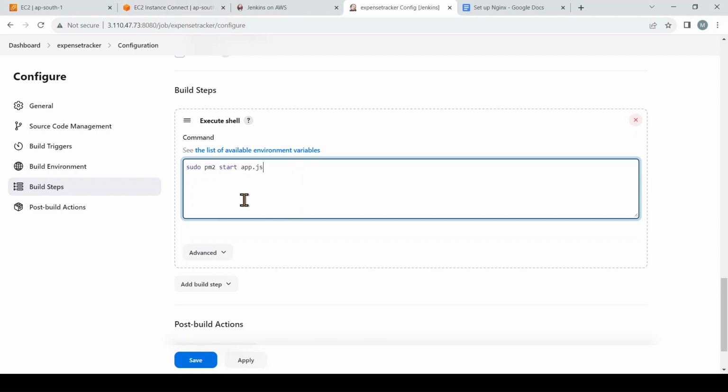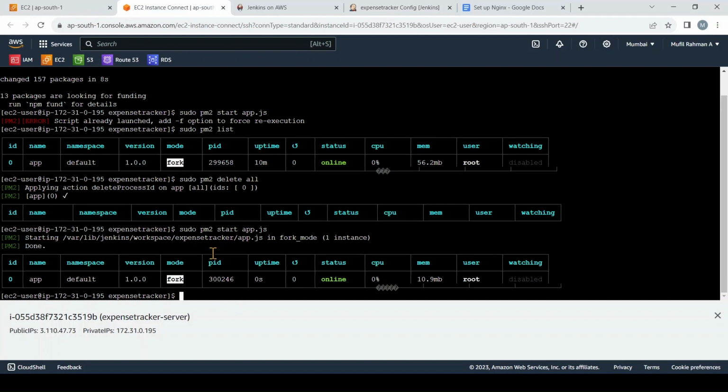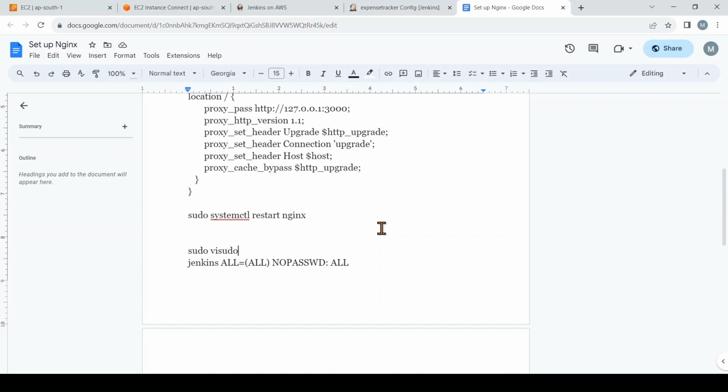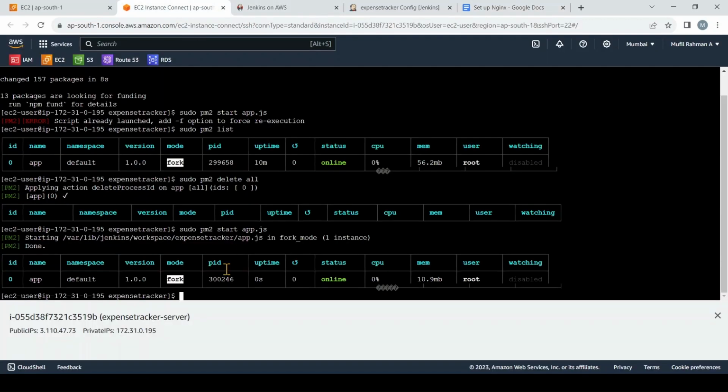But there is one issue. Here you can see in the terminal we have some authentication, right? Right now we are directly opening our terminal from AWS itself. In Jenkins, it doesn't have that authentication. So what we need to do is disable the authentication from here, and there is a command for that. Earlier I shared a file with you. I will attach the link in this video as well. You can use this command, sudo visudo. Copy this command and paste it over.